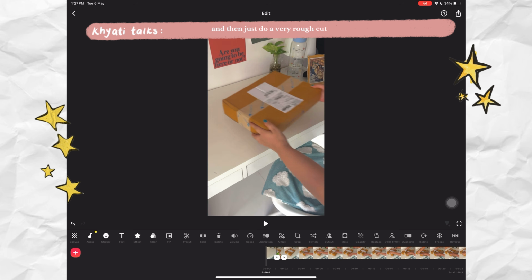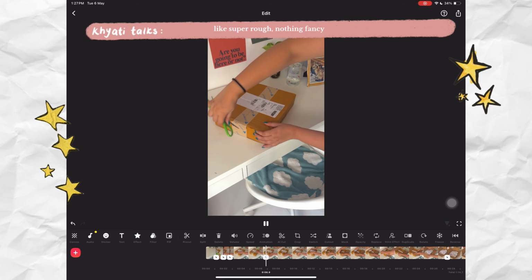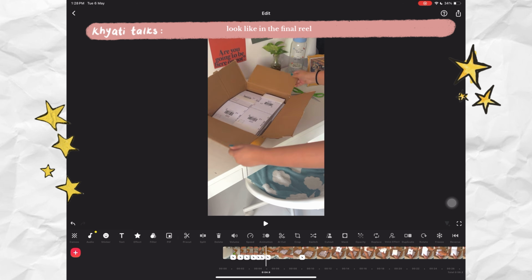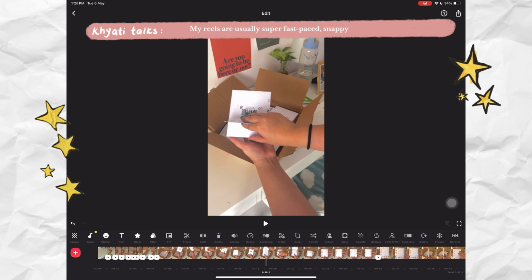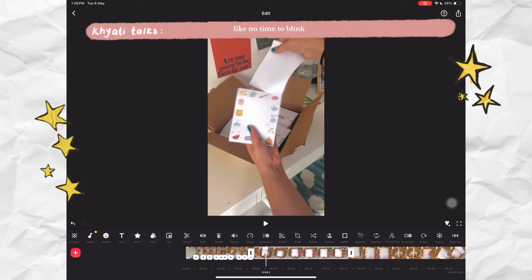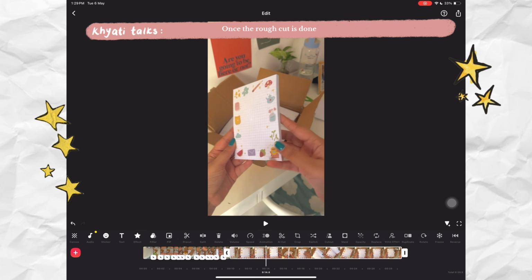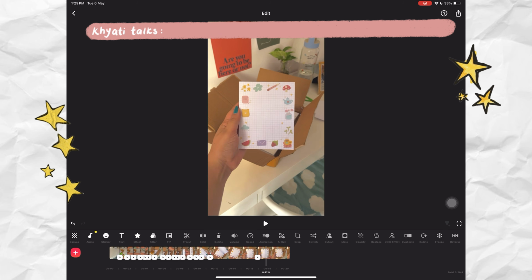Okay, so first things first, I'm just going to import all my clips into the InShot app and then just do a very rough cut, like super rough, nothing fancy. I just chop them up the way I want them to look in the final reel. My reels are usually super fast-paced, snappy, like no time to blink. So I keep my clips very tight. Once the rough cut is done, then we start with the real deal, which is editing.